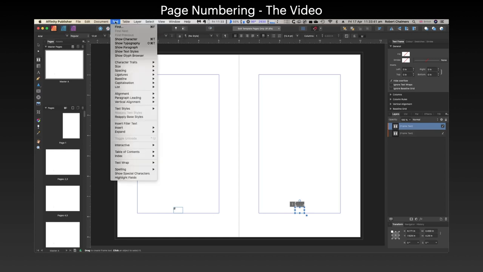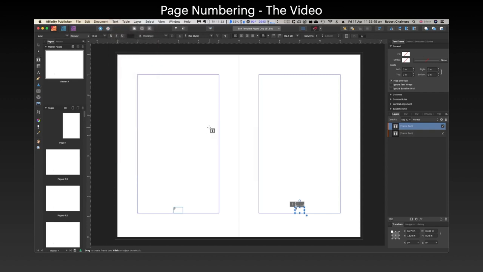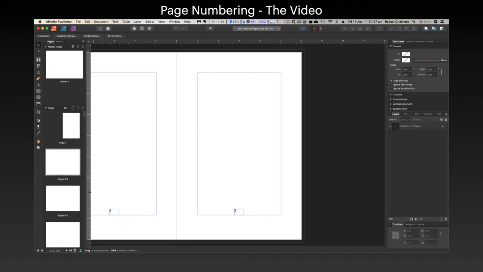Text, insert a field, and it's a page number. And there it is there. Now I'll go back to the Move tool, so I can just click in there. There's a page number there and a page number there. Just to check, let's go and have a look here. Double click on that, brings it up. There's page one. There's page two and page three. Back to the master page.